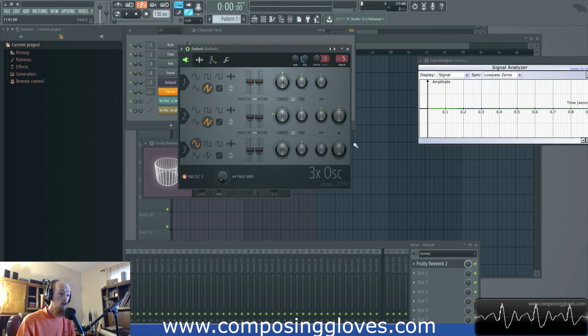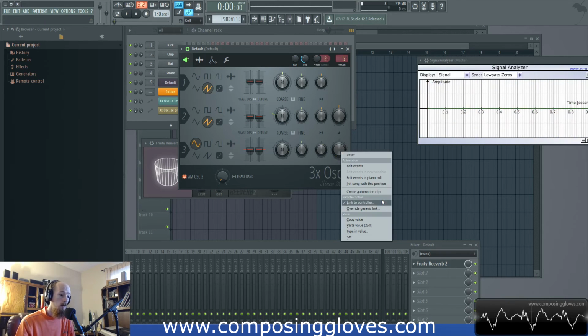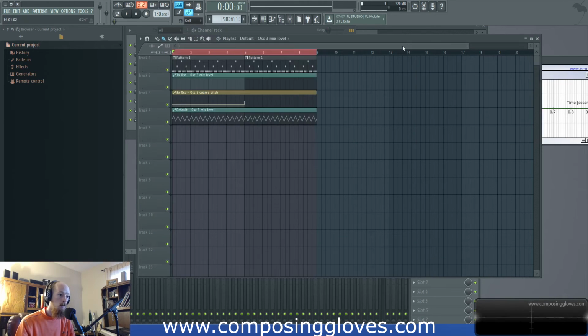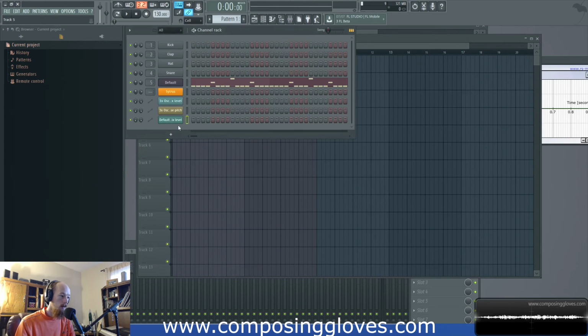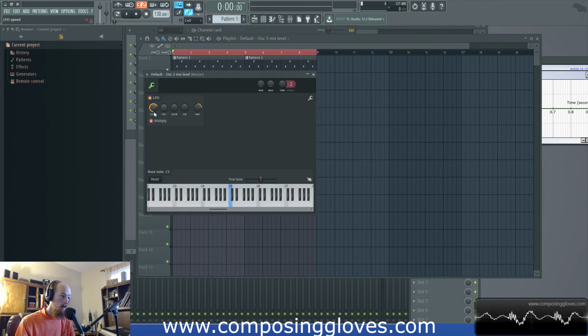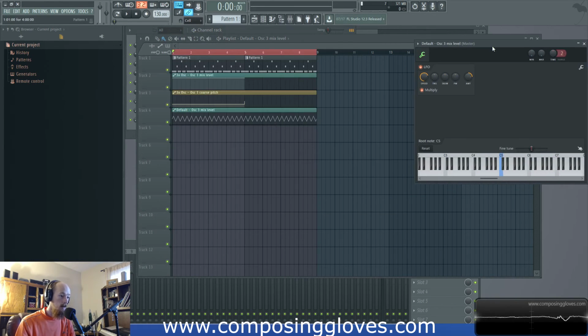Now, they don't have internal controller sources, but what you can do is go to create automation clip, and on it, you can turn it into an LFO. So now it's an LFO, as you can see. And what you do is you click on the automation to bring up the properties, and you can mess with things like speed, tension, skew, stuff like that.